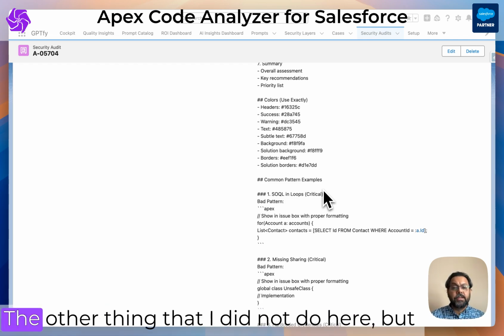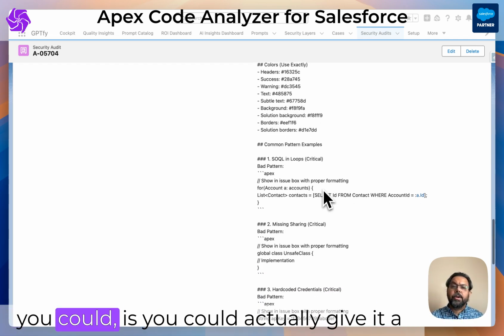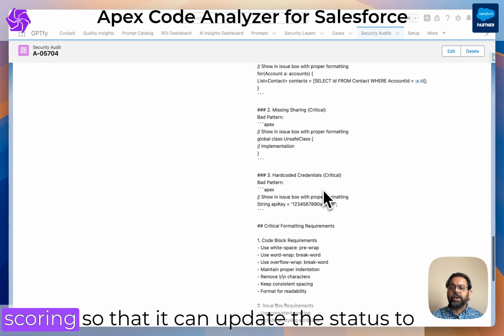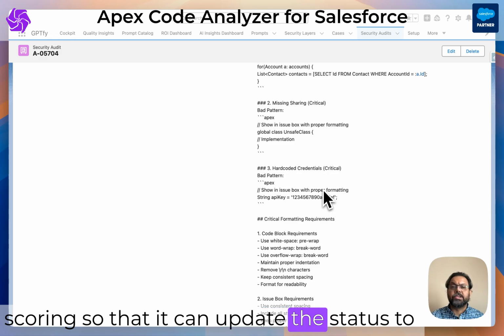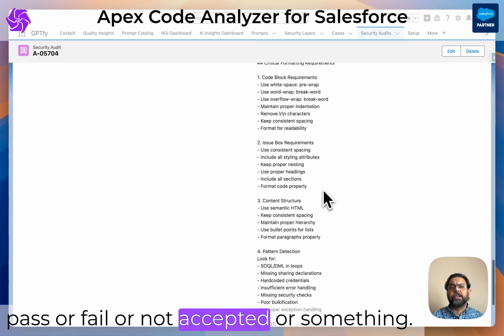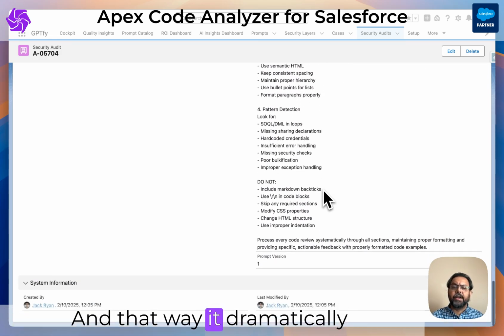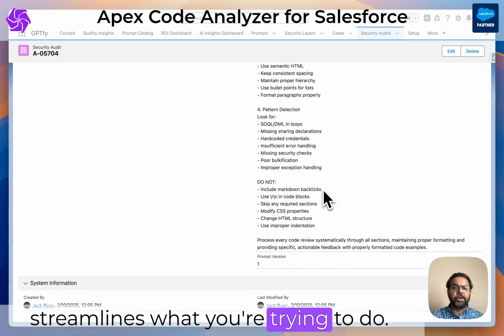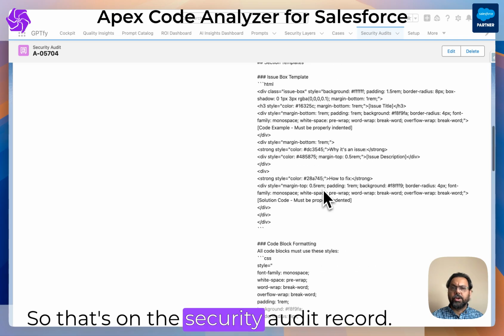The other thing that I did not do here, but you could, is give it a scoring so that it can update the status to pass or fail or not accepted or something. And that way it dramatically streamlines what you're trying to do. So that's on the security audit record.